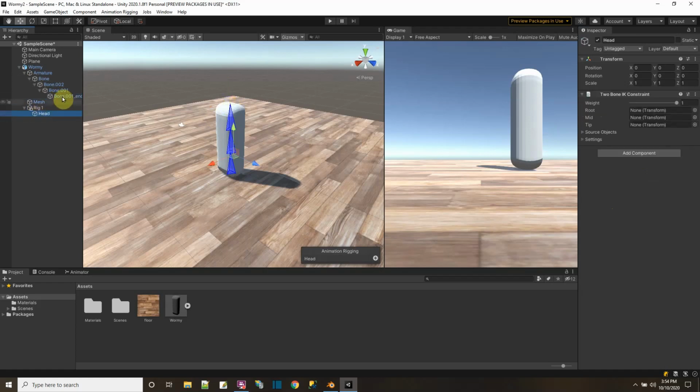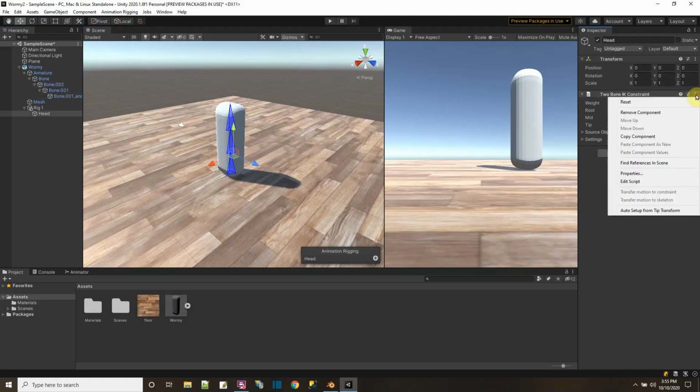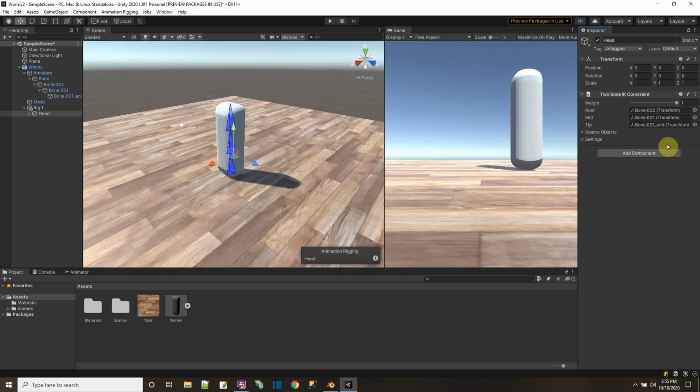So let me select the head. This is where I have the two bone constraint. And then I'm going to drag the tip bone right there and put it on tip. Now I could go ahead and drag the other two bones, mid and root, or I could just let it auto-calculate from that tip to go two bones up. See, bone one and bone two are added automatically. And the other thing it also adds automatically, it creates a head target and a hint. So right here under the head, you can see that it added a head target and it added a hint.